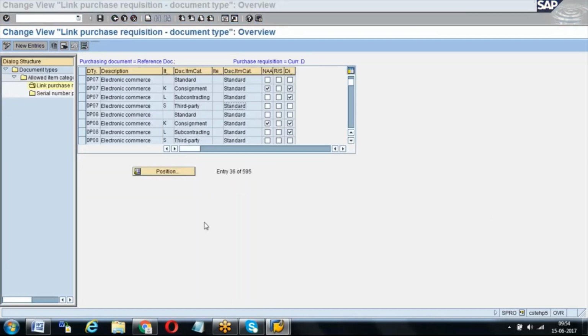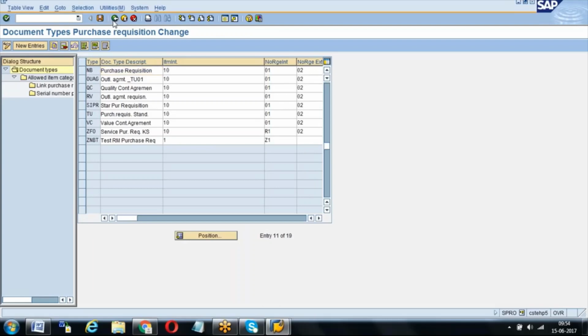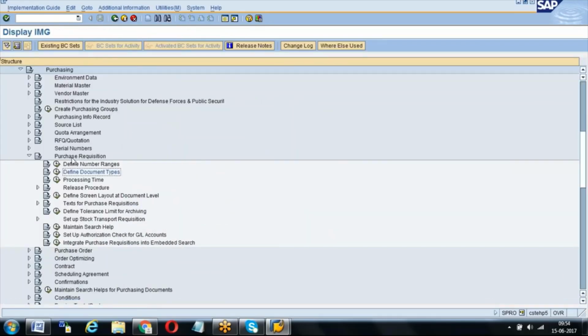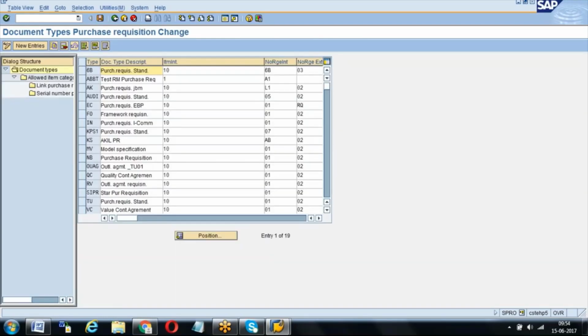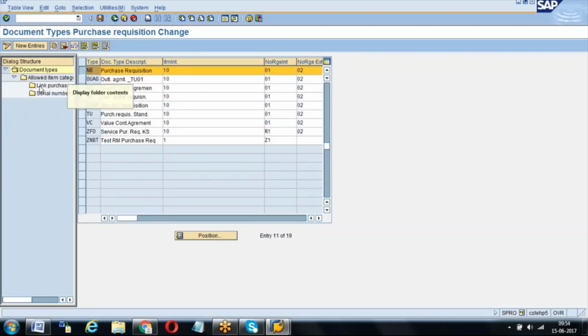Linking of the purchase requisition. To find this in SPRO, go to Material Management, Purchasing, Purchase Requisition, then Define Document Types. In the different document types, we can check any one for our explanation. I have taken the NB document type and I'm clicking on Link Purchase Requisitions.